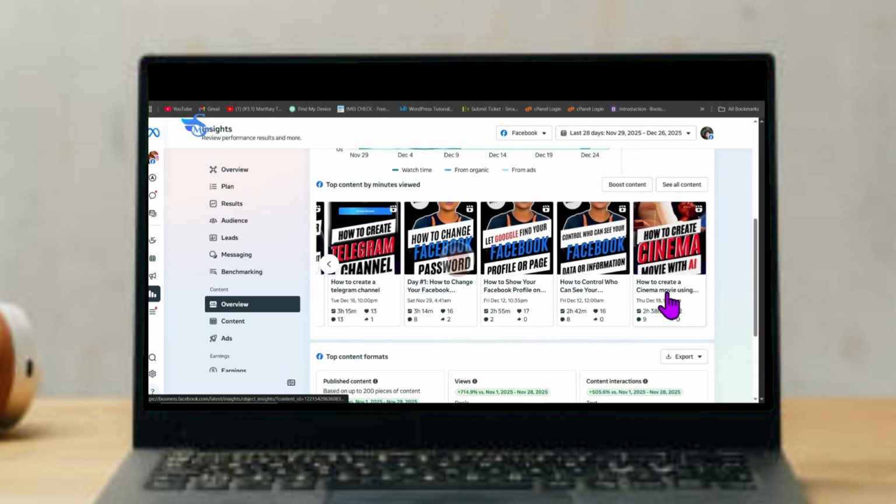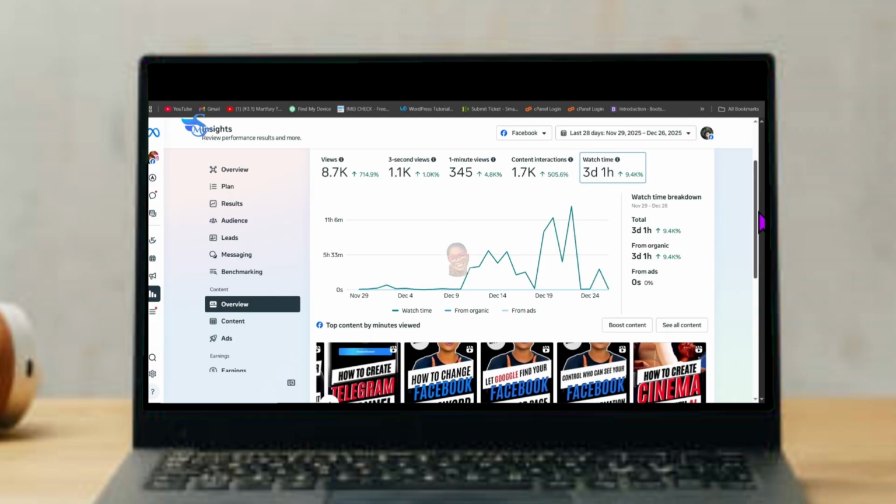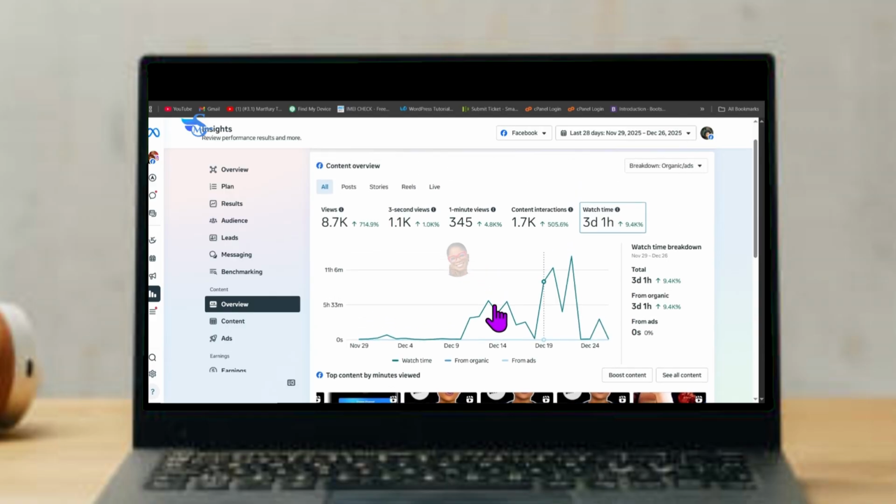This will help you know which content performs best so you can create more of what your audience enjoys. Now, to be able to see which audience is actually giving you all those watch hours, if it's your followers or non-followers, scroll up and click on this drop down filter. Change it from organic and ads to followers and non-followers.